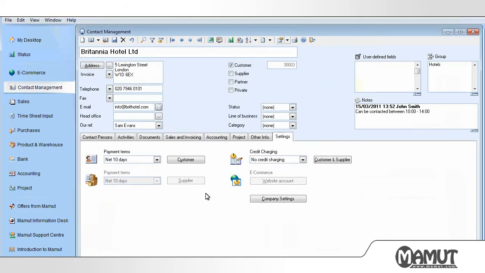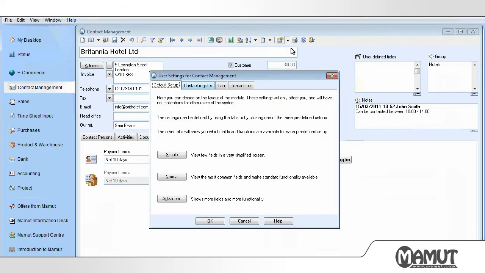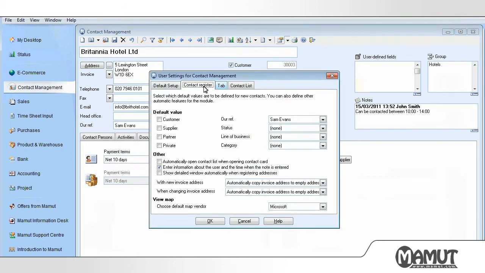It may be useful to customize the Contacts Management module based on your needs. Therefore, you should go through the user settings and tailor them to suit your preferences. Note that the settings that you define here only apply to you and will have no implications for other users of the system. We are now going to click on User Settings and select the Contacts Register tab. Here you are able to enter the default values that will automatically be selected on the creation of a new contact, in addition to other useful settings.